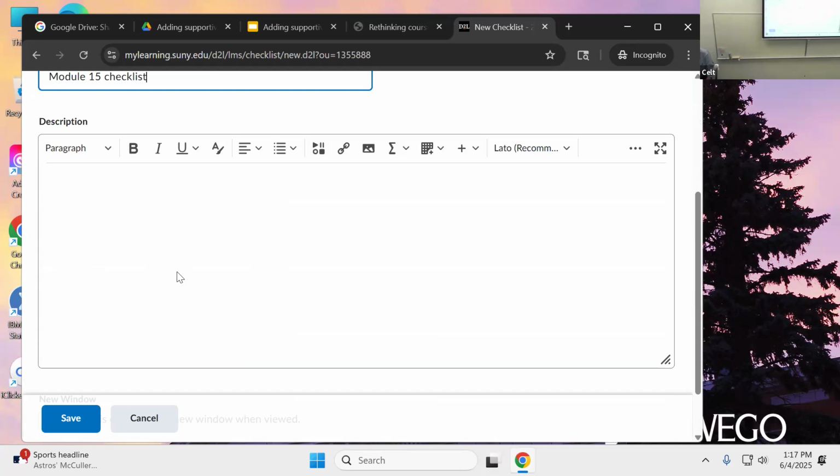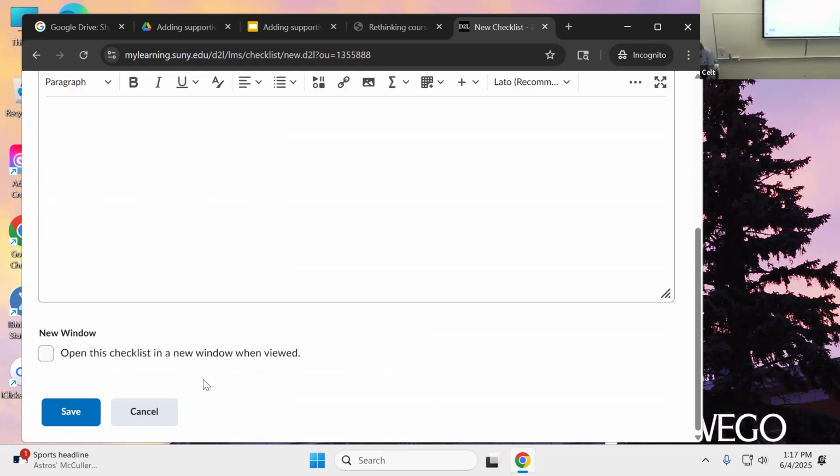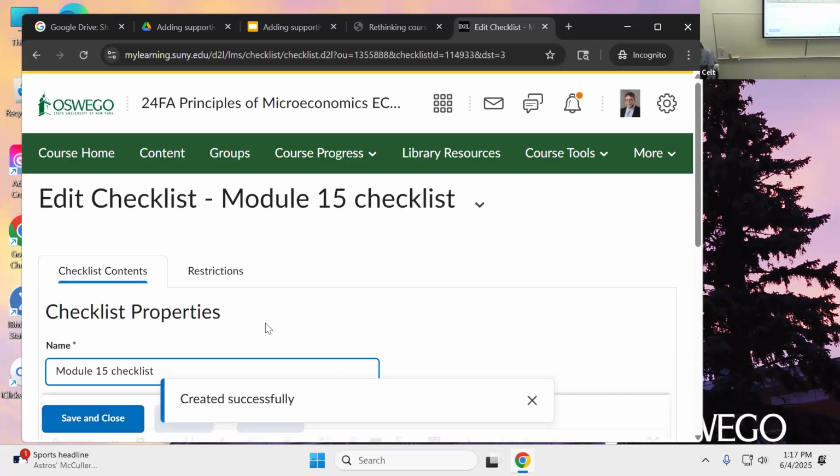If you're going to do this in each of the modules, you might want to put in something reminding students to please check this off as they go through each module, just so they don't forget any of the work or when it's due. You can have it open in a new window. I generally have it right in Brightspace, so I don't do this. And so here's a new checklist. And that's a basic structure.